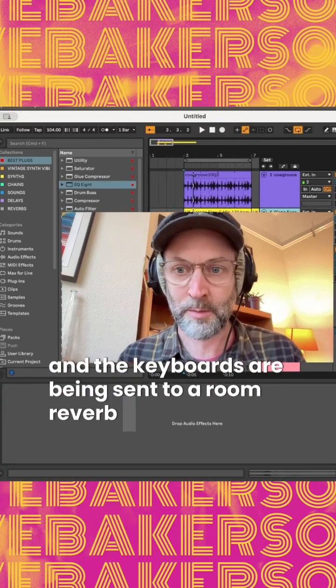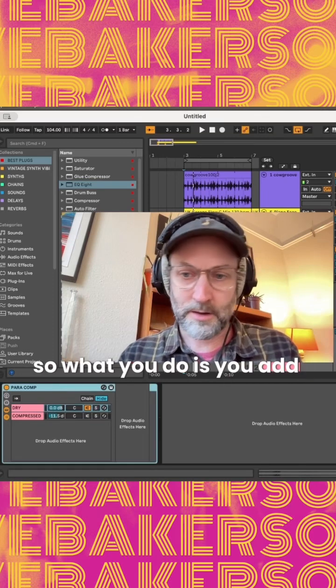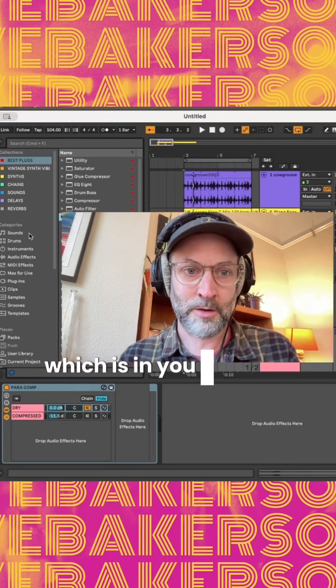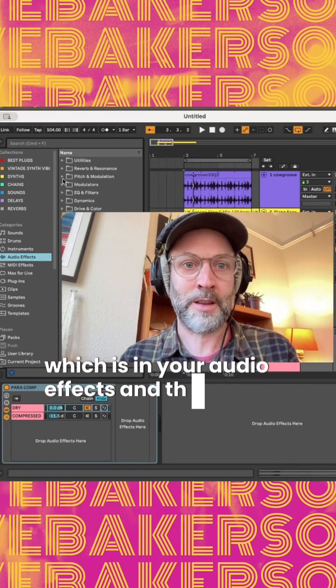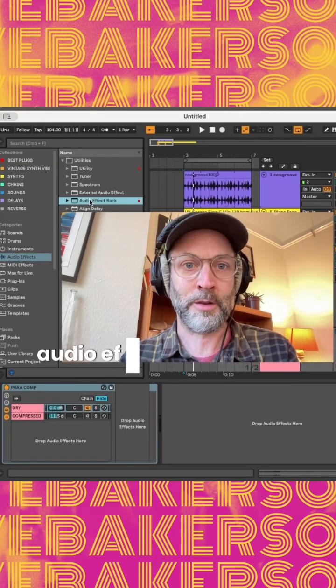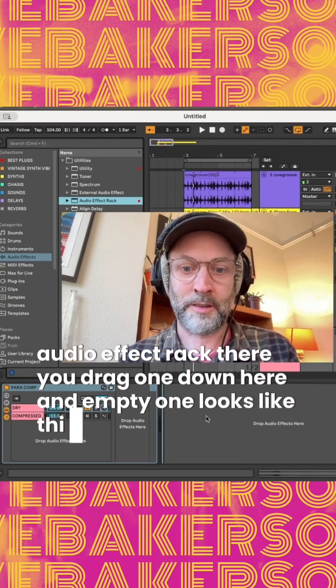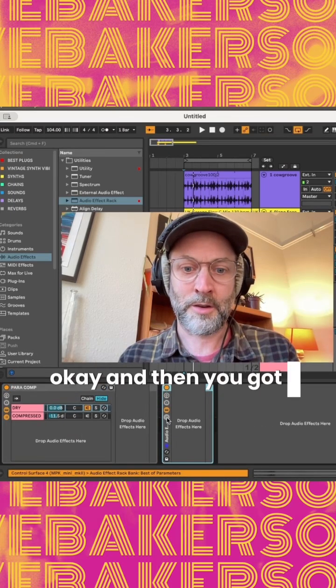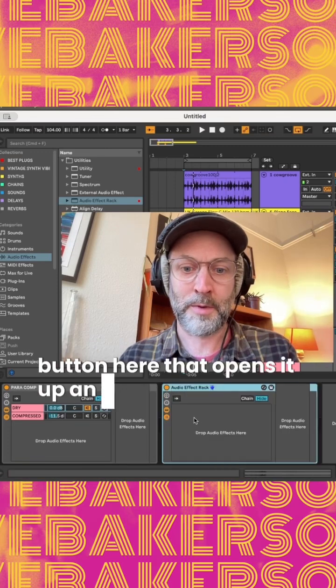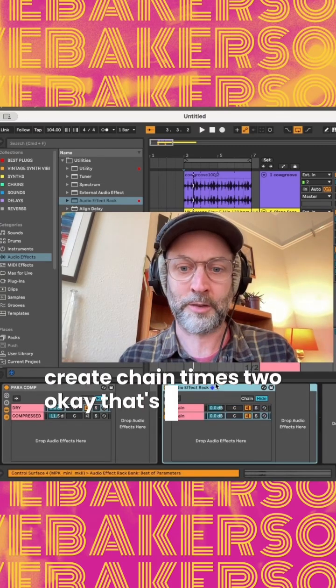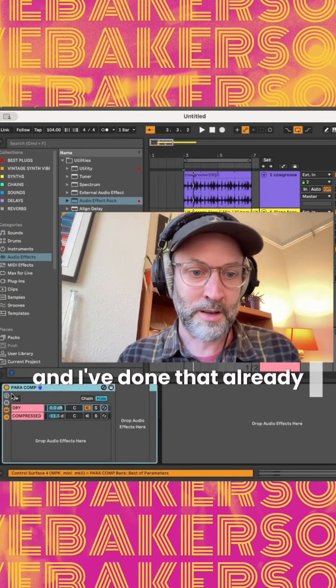to a room reverb. So what you do is you add on the master output an audio effect rack, which is in your audio effects, and then you go utilities, audio effect rack. There, you drag one down here. An empty one looks like this. Okay, and then you've got this little button here that opens it up, and then you create two chains. Create chain times two. Okay, that's step one, and I've done that already here.